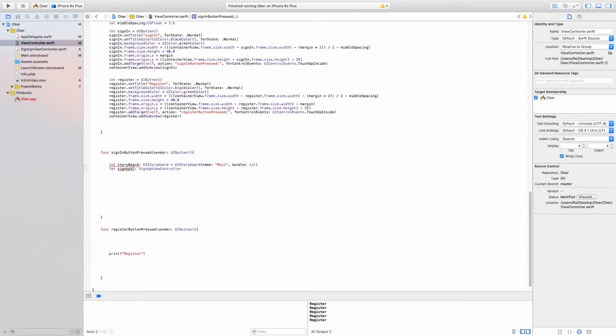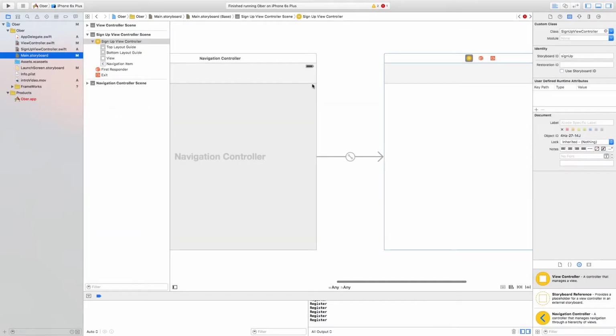And I'm going to go let signUpVC, which is going to be a SignUpViewController, equals storyboard.instantiateViewController with identifier, and the identifier is going to be "SignUp", and it's going to be as a SignUpViewController. Quickly showing you how to access that storyboard ID.